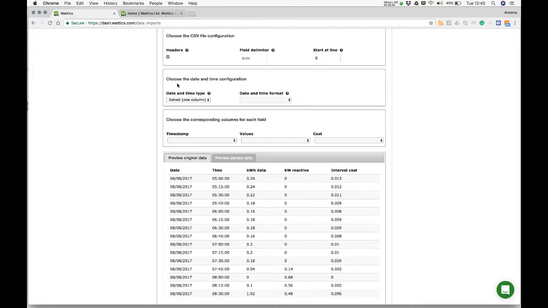We have to choose the date and time configuration, if they are joined or if they are split. In this case, as you can see here, date and time are split in two columns. So we're going to choose this. The date format is day, day, month, month, year, year, year, year. And the time format is hour, hour, minute, minute, and second, second. Okay.